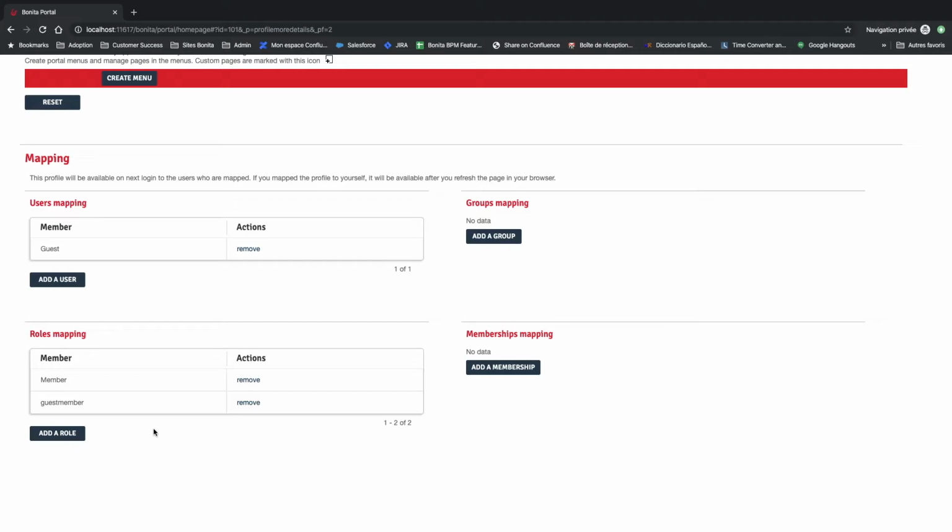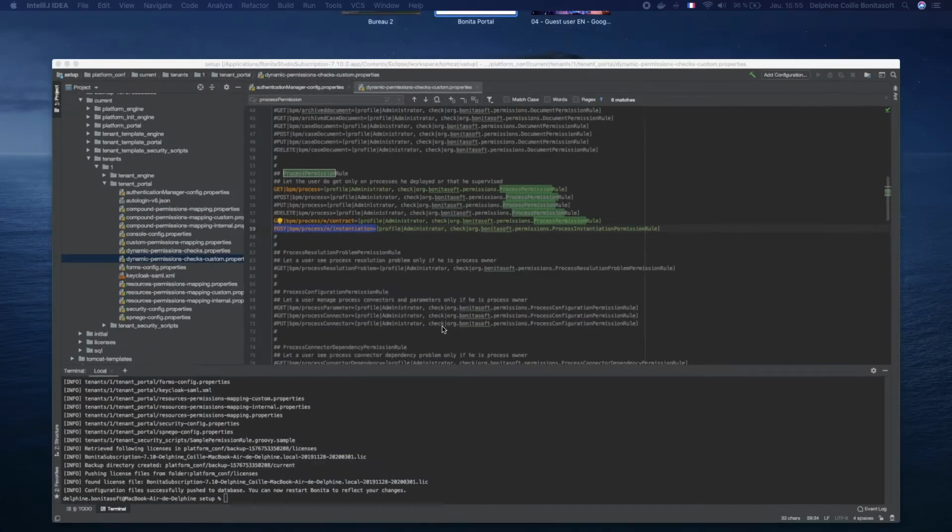Once all of this is done, you will need to configure Bonita to indicate which living applications will be available to the public. As I said previously in the presentation, this is done with the platform setup tool in the tenant configuration for the portal part and in the configuration file Authentication Manager config properties, which manages everything that turns around authentication. Let me show you.